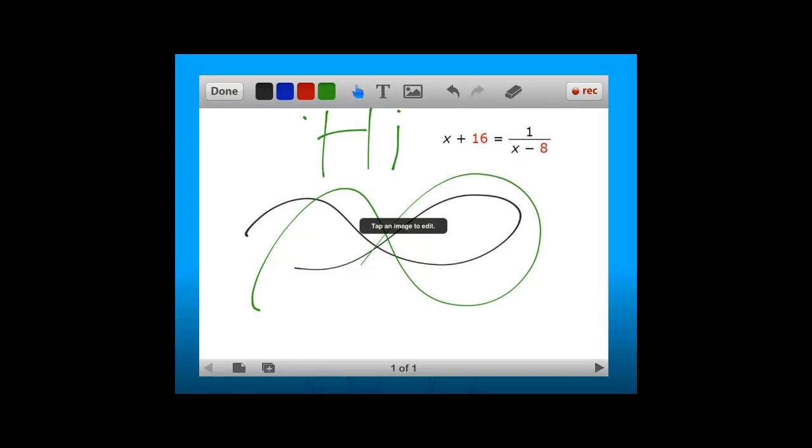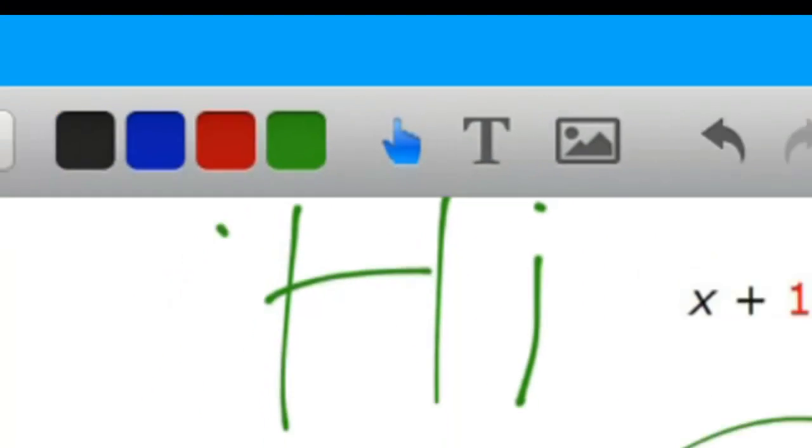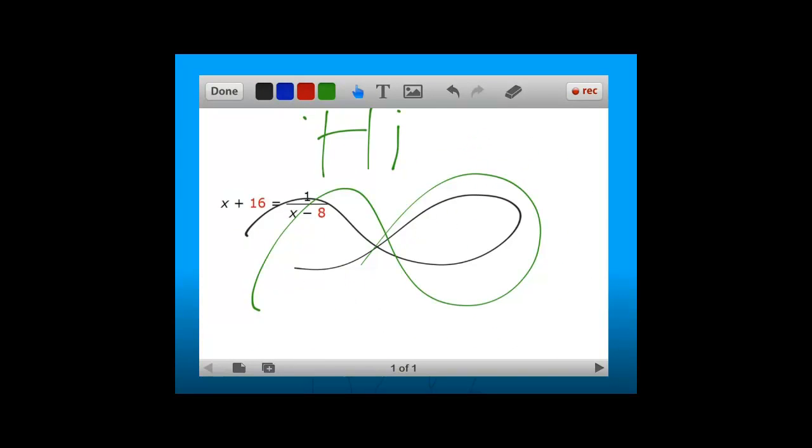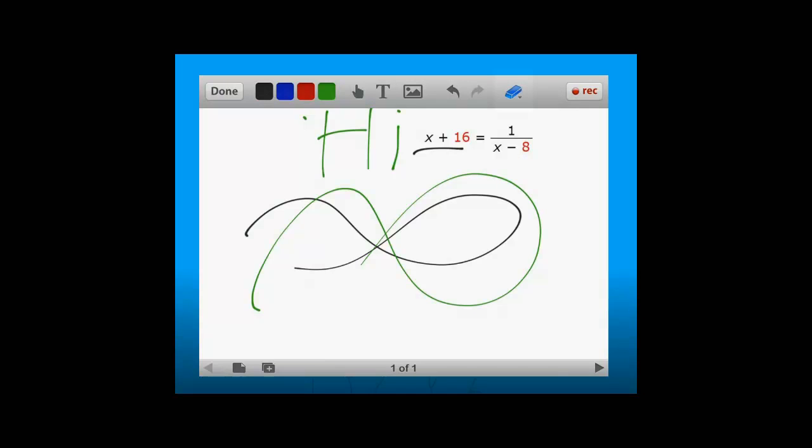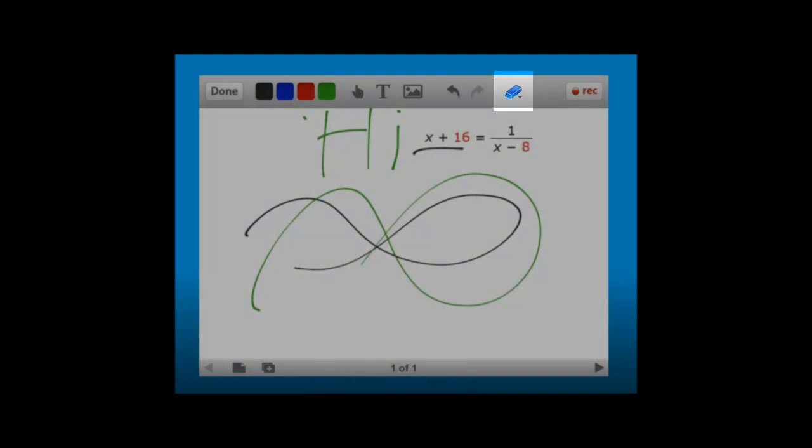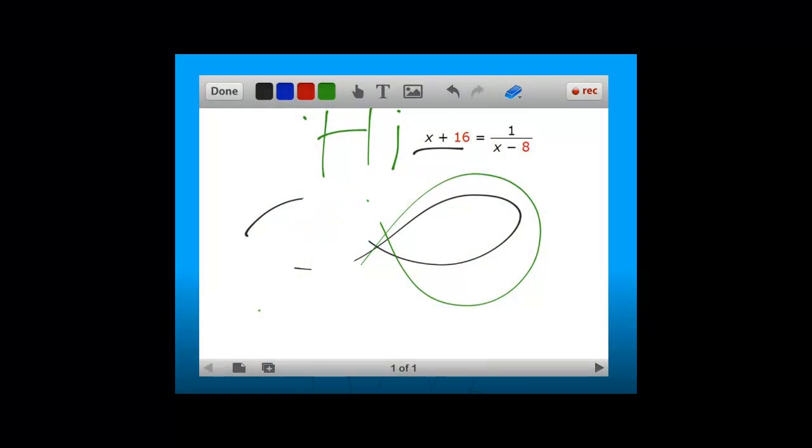And as long as I'm selected on the little hand tool that's on the top, I can move my picture around wherever I want. Once I go away and I select a color, now I can write all over this. Let's say I didn't want this stuff here anymore. I can now use an eraser, where once I select eraser, anything I touch will get erased. Not my pictures, just the ink.